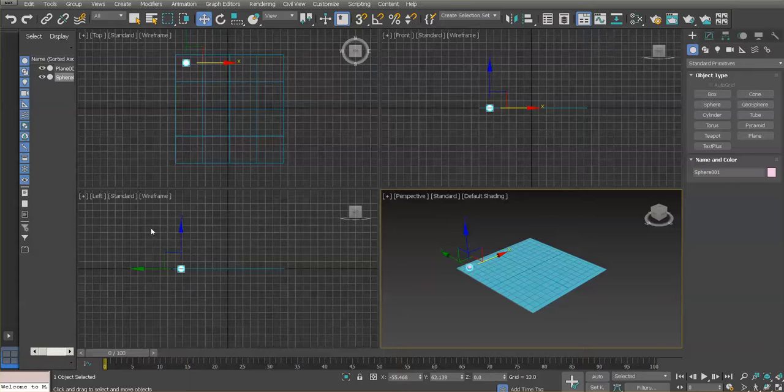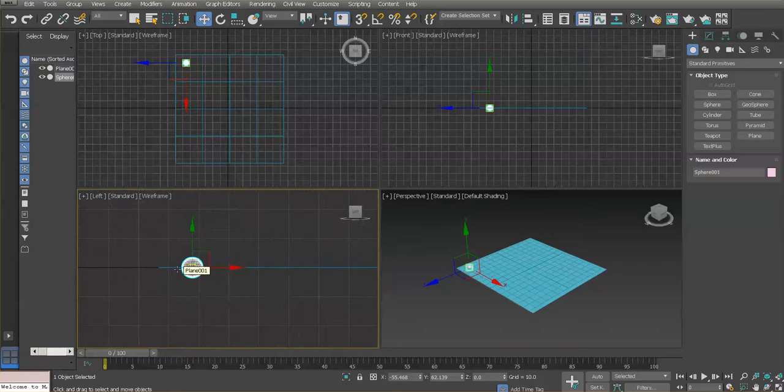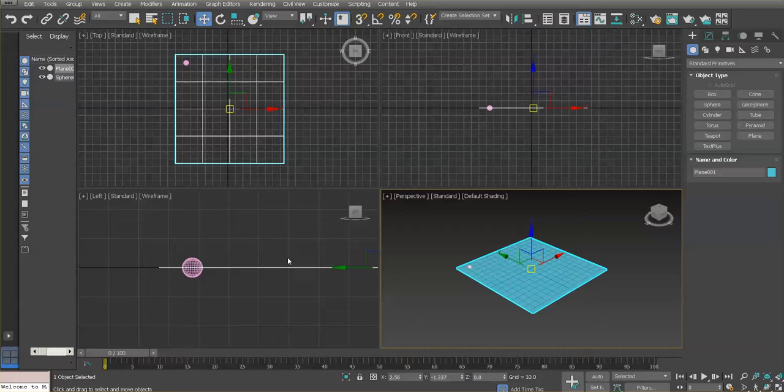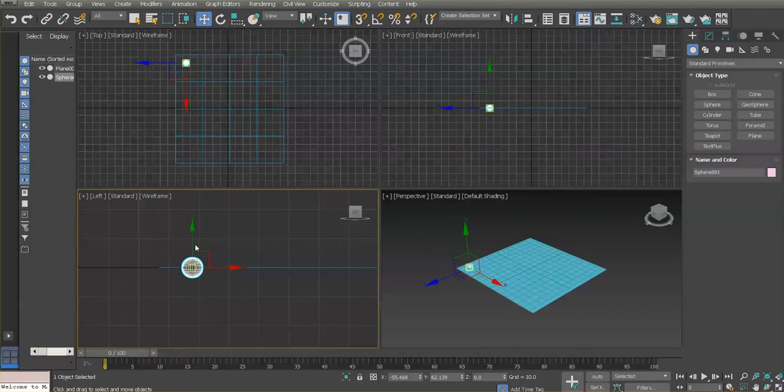If we go to the left viewport over here, you're going to notice, let me zoom in, that the sphere is halfway going through the plane. This is our plane over here, right? That highlighted white line is the plane, and this is our sphere. So it's halfway through the plane.